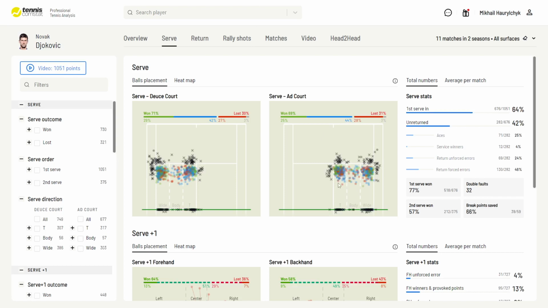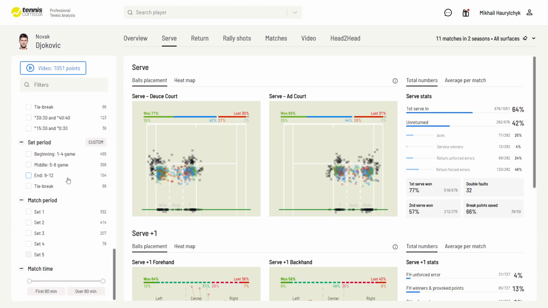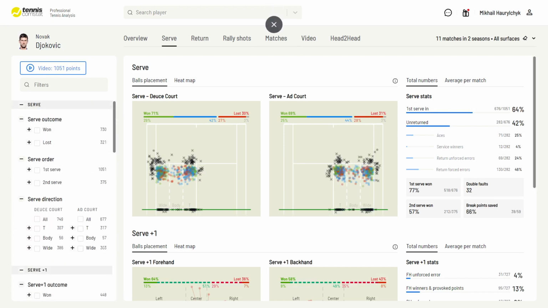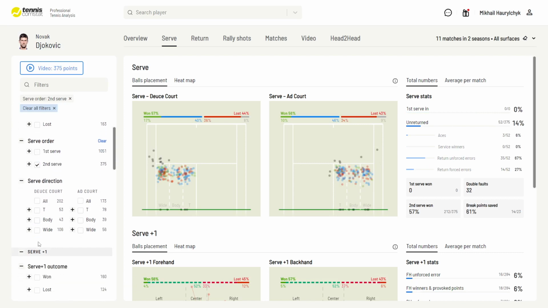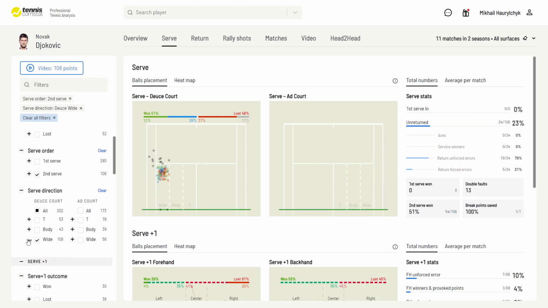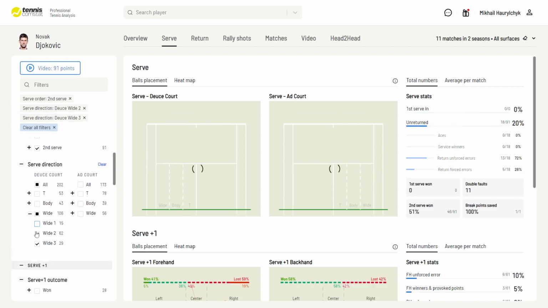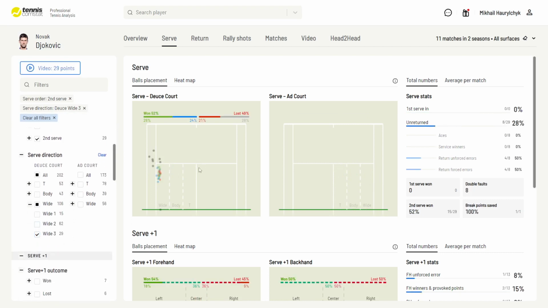Serve analysis is obviously a cornerstone, the most important part we need to analyze. We have a bunch of different filters over there that allow you to get valuable insights from the statistics. You can select serve order, serve direction, T, body, wide, or even more specific areas within them. Instantly, you see how many of those serves were unreturned, won later, or lost.